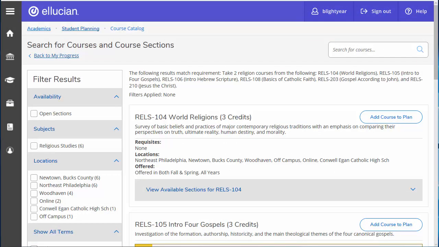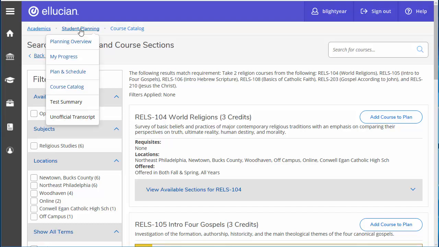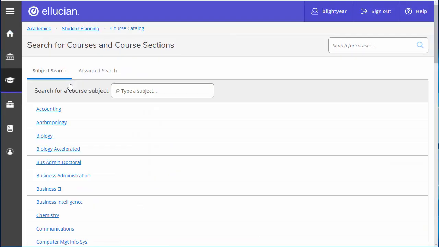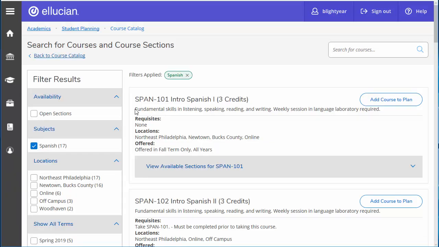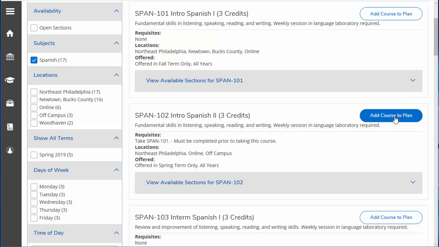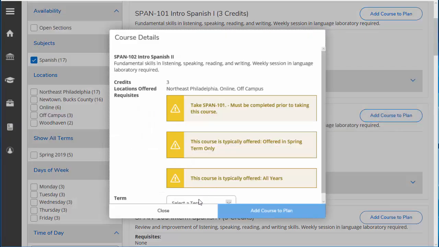Another way to search for classes is to scroll back up to the top and look in the course catalog by hovering over Student Planning and selecting Course Catalog. Maybe you just registered for Spanish 101 and you know next semester you want to take Spanish 102. First is the subject search, where you can scroll down to Spanish, or we can type it here on the top. By choosing Spanish, all Spanish courses will be listed. We want Spanish 102, and then add course to plan. Choose the next correct term, and then add course to plan again.